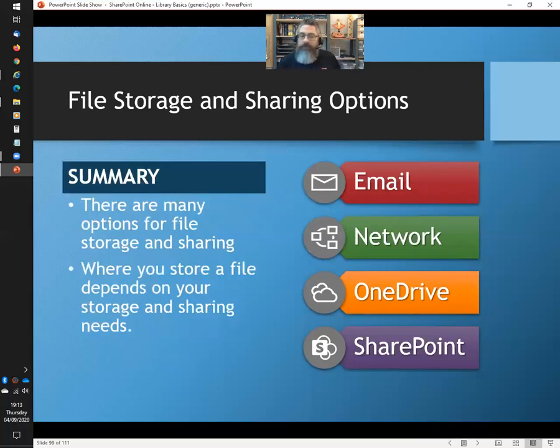Okay. There are many options for file storage and sharing. Just have a good understanding of them and which to use when.